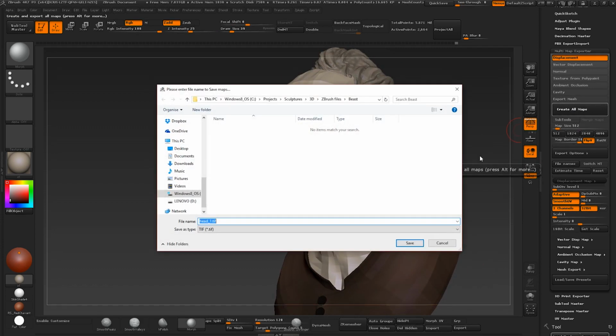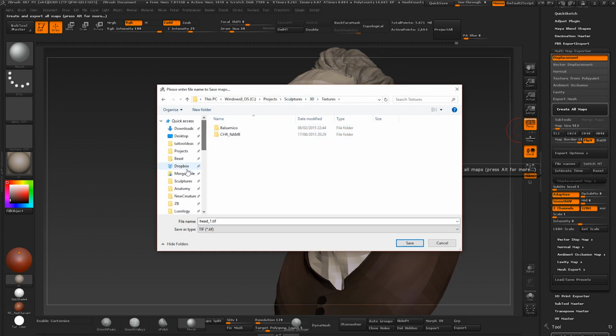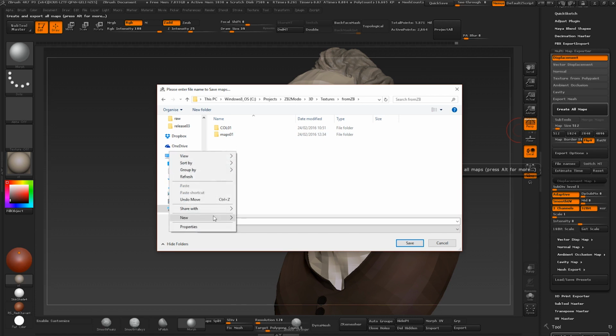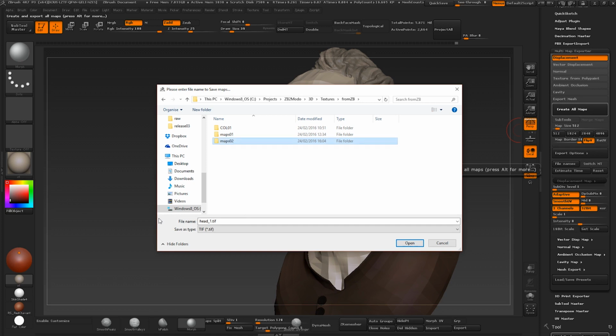So create maps, and put this in a folder which makes sense for you. I keep all this in a folder in a consistent manner. So this is ZBrush Modo 3D, and I have a folder called textures. And here I do the same thing as I do with geometry. If I'm exporting something from Mari, I put it in a folder called from Mari, or here from ZBrush. Then I call this just maps 02, and hit OK. Or just hit save.